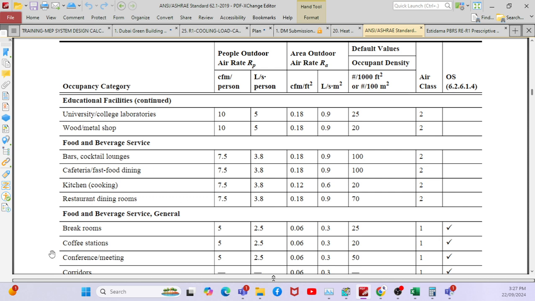Okay. If it is a dining room, 70 people can be occupied in 100 square meter space. So if I see 100 square meters, what is the per meter square value? 0.7 people per meter square. If I take this one, 20 divided by 100, so 0.2 people per meter square. So this is the way you can calculate number of people based on ASHRAE.